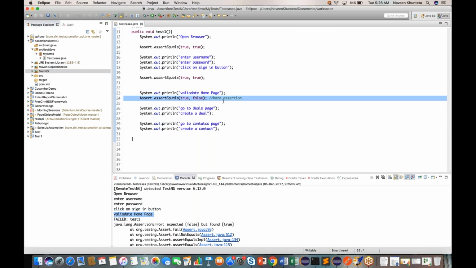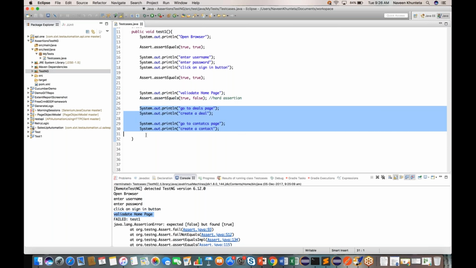Not an issue. Okay, I'll store it as a soft assertion in that case. So I have to put a soft assertion. Why? Because I want to execute these lines also. Let's see, after that, you have written 1,000 lines. Then what is the fault of those 1,000 lines if the homepage title is missing?